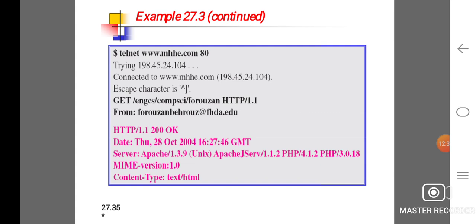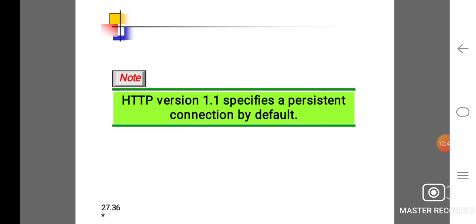Date and time are mentioned. Server: Apache 1.3.9 Unix, Apache JServ 1.1.2, PHP 4.1.2, PHP 3.0.18, MIME version 1.0, content type text/HTML. HTTP version 1.1 specifies the persistent connection by default.